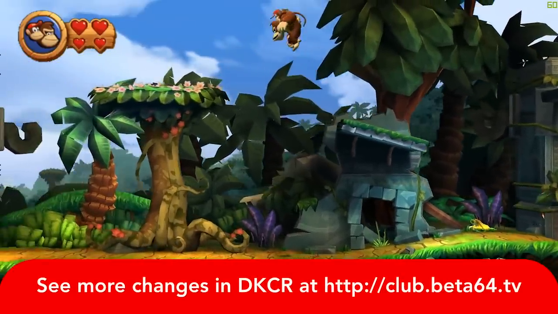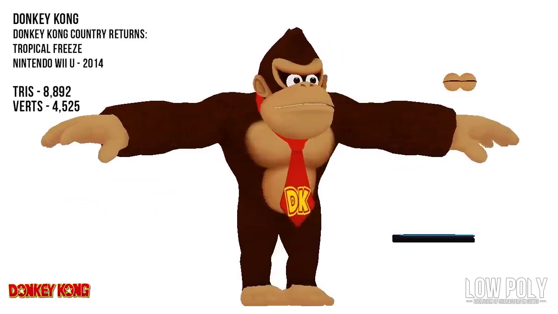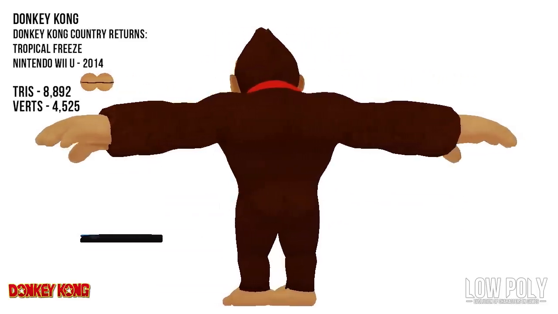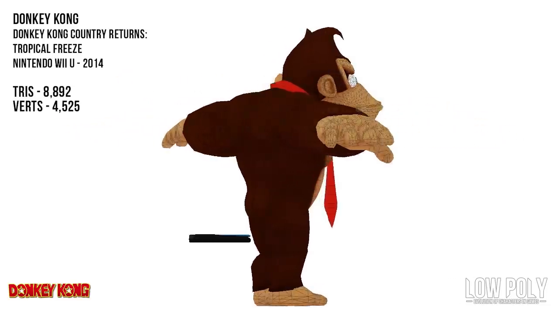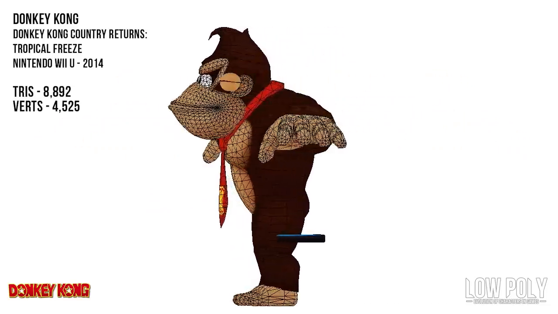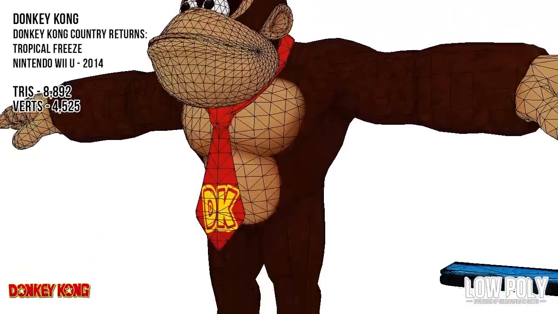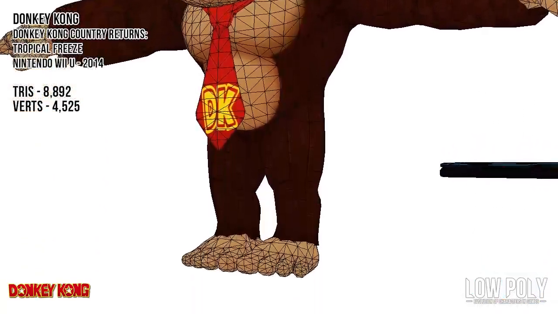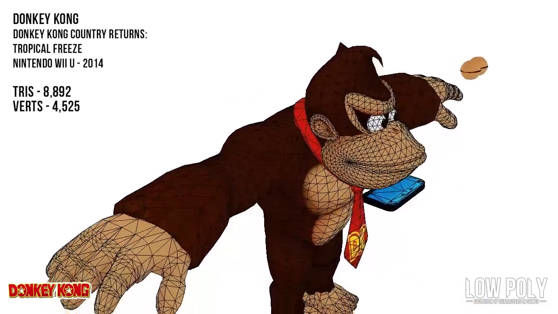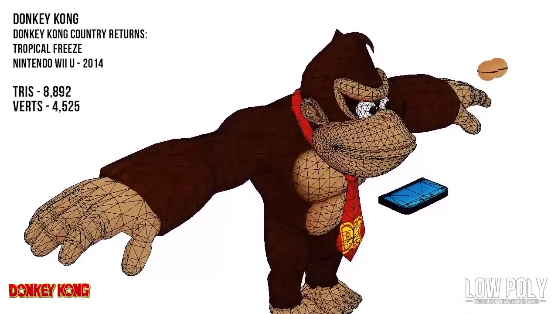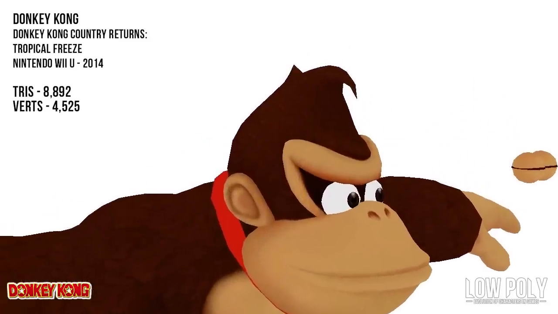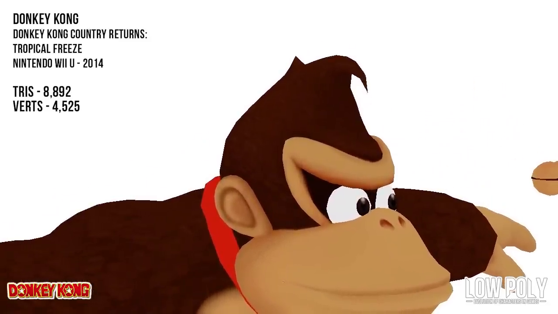Thank you, Beta64. Let's take a look at our final set of models from Donkey Kong Country Tropical Freeze. Now these two models of Donkey and Diddy are the highest poly of the main series. Donkey Kong's model comes in at 8,892 tris, which is double the poly count he was in Donkey Kong Country Returns. Obviously, with this being a Wii U game, they could allow that kind of poly count and everything would still run smoothly. It's not just the poly count that's doubled, also the resolution of the textures seems to be higher as well. Pretty standard really, better hardware means better textures.